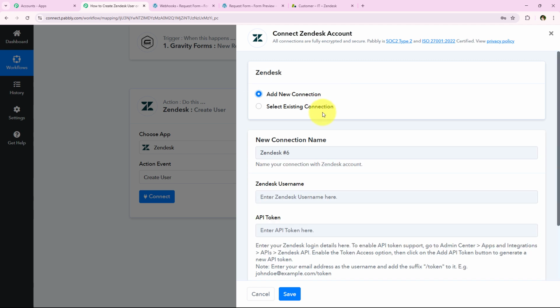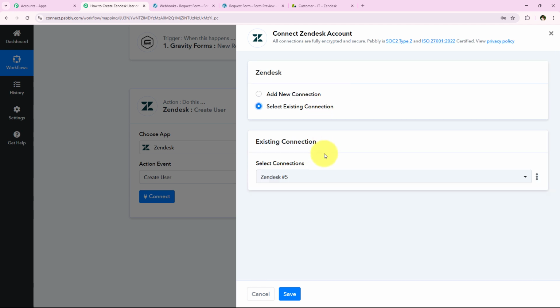Now it is asking me to add a new connection or select an existing connection. So if you have already connected your Zendesk account with your Pabbly Connect workflow, you can click on this select existing connection and then save.